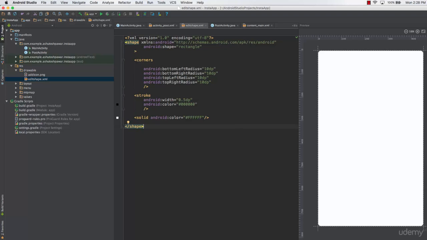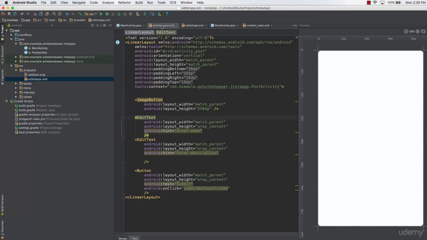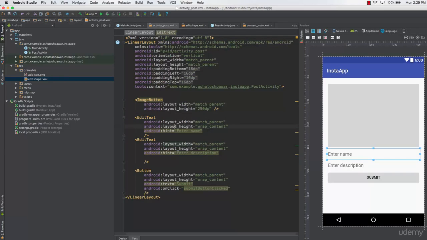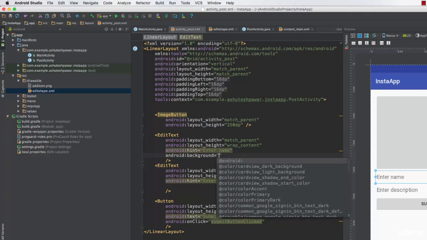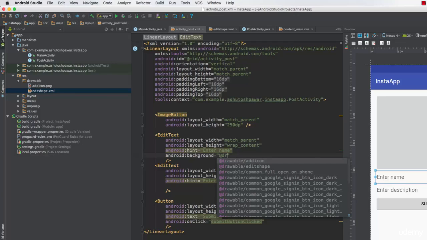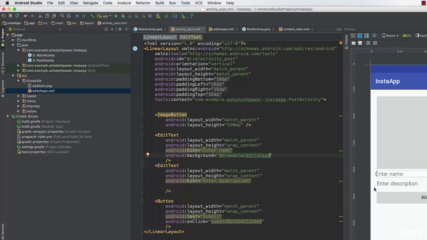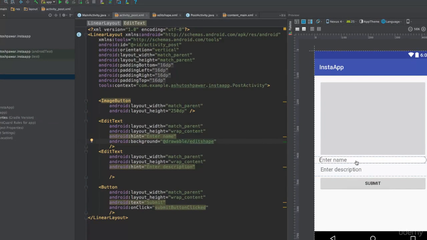So once we have defined the shape, the next thing which you need to do is that you need to attach this shape to the edit text. So for that, what we will do is that we will go over here and we will type in background equals, and we will assign it a path which is nothing but the path where our shape file is actually located. So it's actually located in drawable and edit shape. So we'll type in @drawable/edit_shape, and as you could see, now the shape for this thing is actually defined. So we are going to use the same set of code for the next edit text as well.